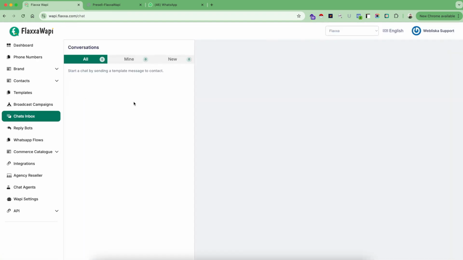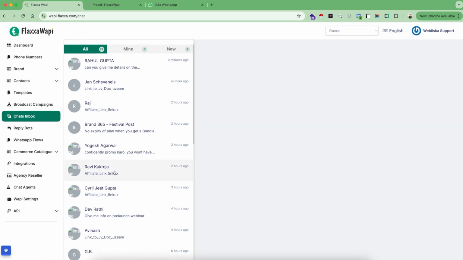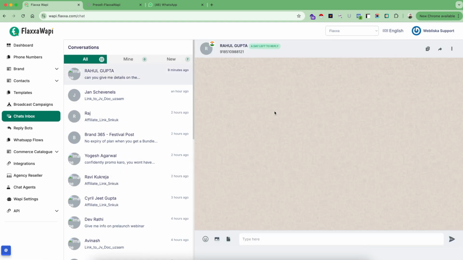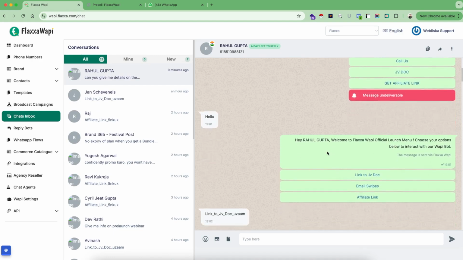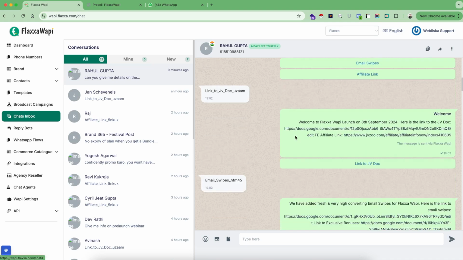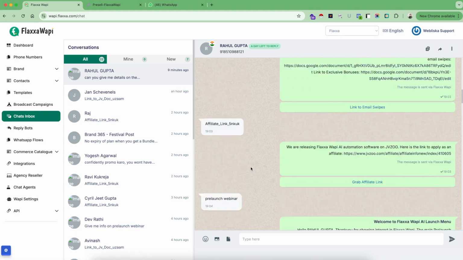Now, the next feature is chat inboxes. Let's say you sent WhatsApp messages to all the contacts inside your list. After that, people will start replying back to you, right? In that case, what you need to do is go to chat inboxes, and you will see all your conversations over here, and you can go inside any of them, right? Any message you send them, whatever they reply back to you, whatever you reply back to them, everything is recorded in this conversation window.